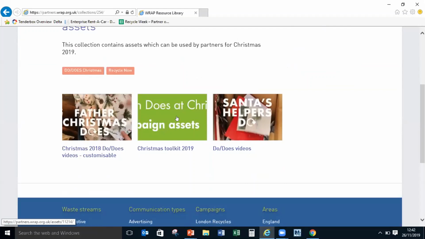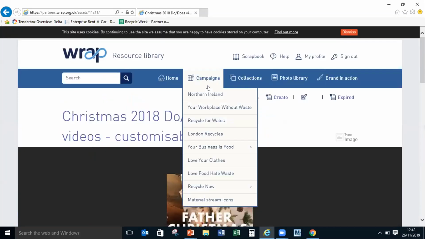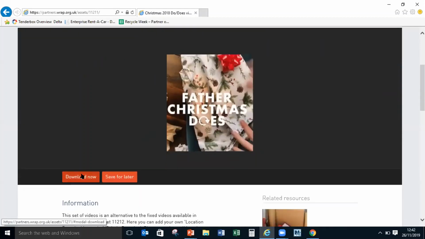There's a toolkit which talks you through how to use them. And then there are some videos which you won't be able to customize to add in your local authority name, but you can still obviously use them on social media. I just want to show you what happens if you want to go into an asset to download it. So click on this link here and then go download now.